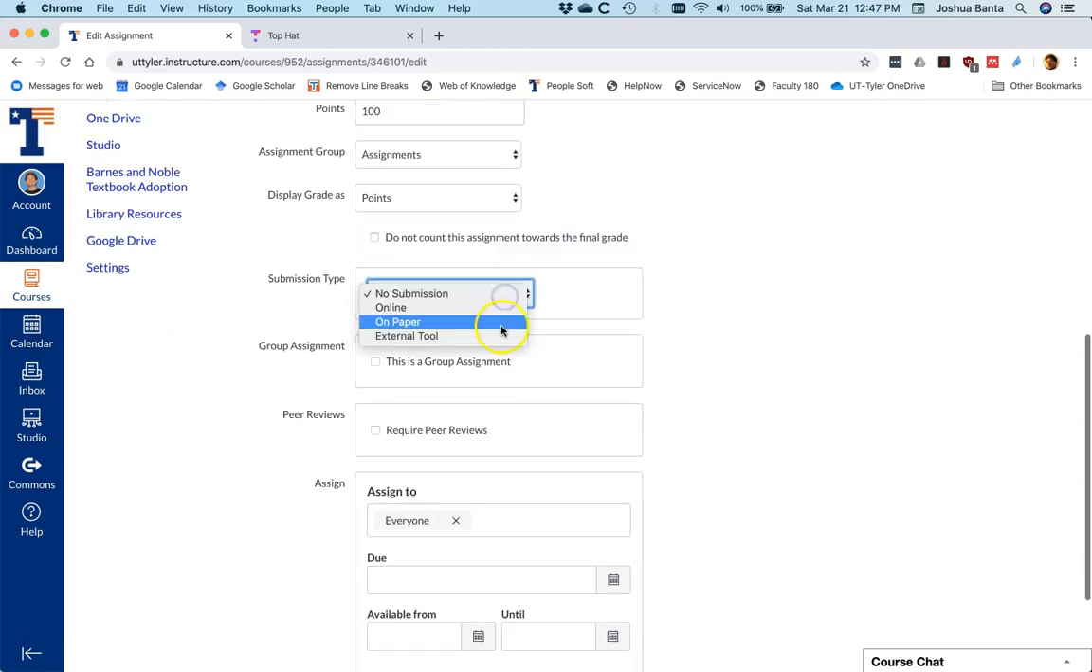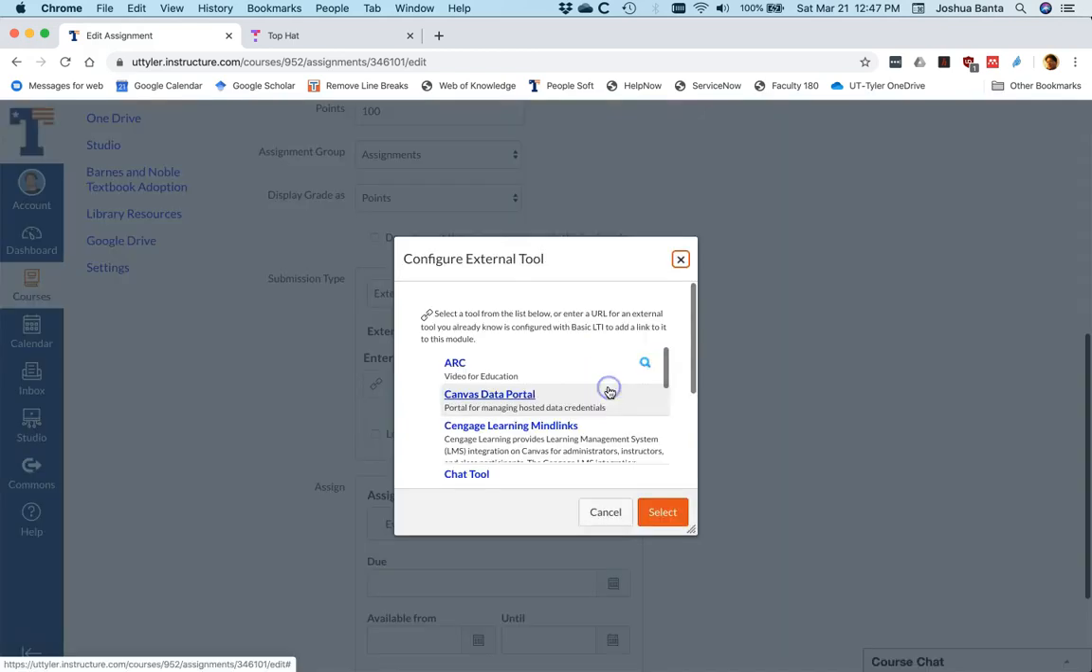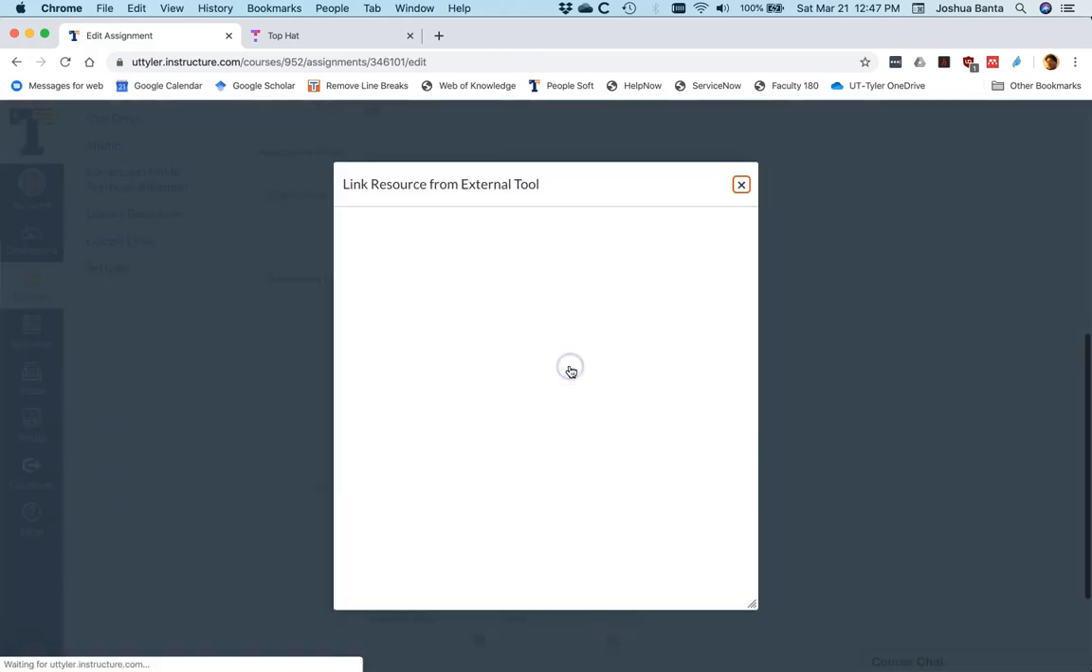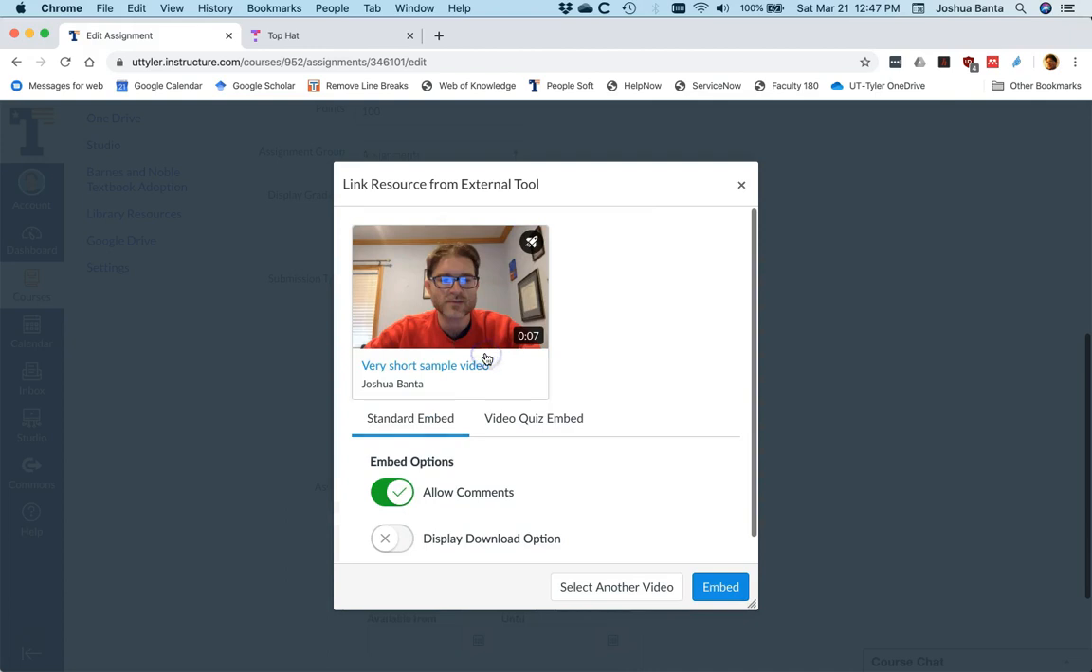Under Submission Type, choose External Tool. Click Find. Select ARC and choose the video where you embedded the quiz. An important step here is you have to click the tab that says Video Quiz Embed. Don't keep the tab that says Standard Embed.